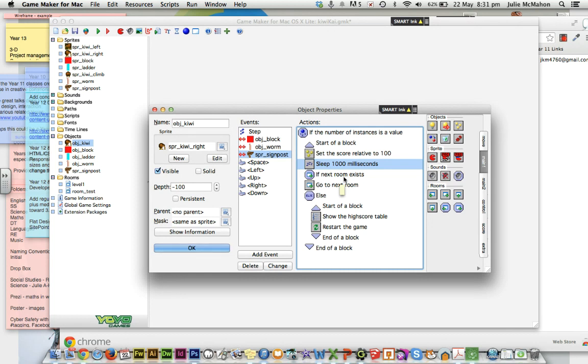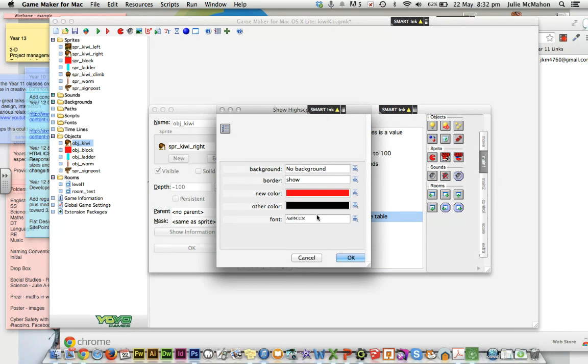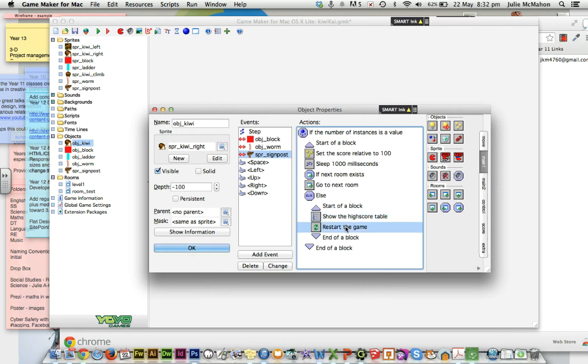exists. So since we're going to have several levels in this game, every time it collides with a signpost, we're going to see, is there another level? And if so, if that room exists, then go to the next room. Else, we must have completed it all. So else, we are going to do another set of actions, and we put those in start and end blocks. So we'll have it show the high score table, and you can put any formatting you want on this, and then restart the game.